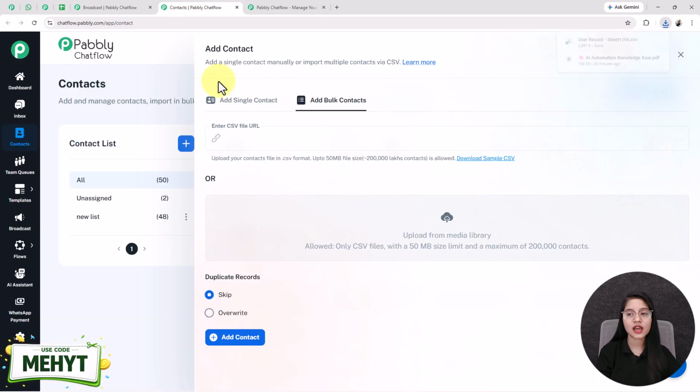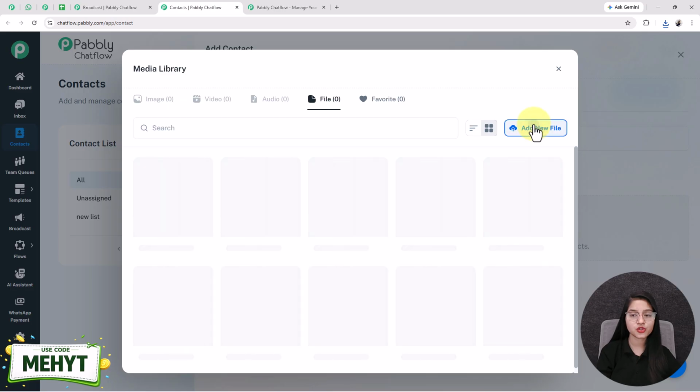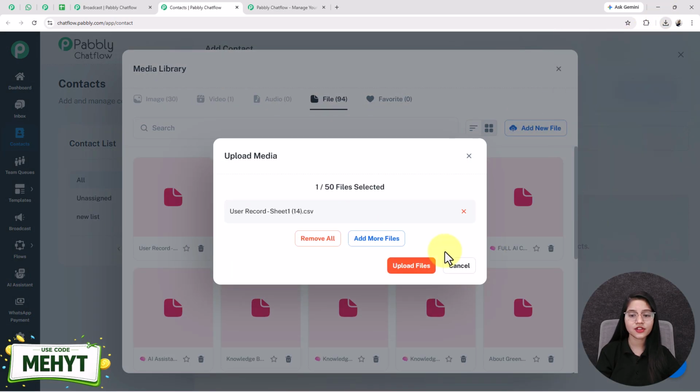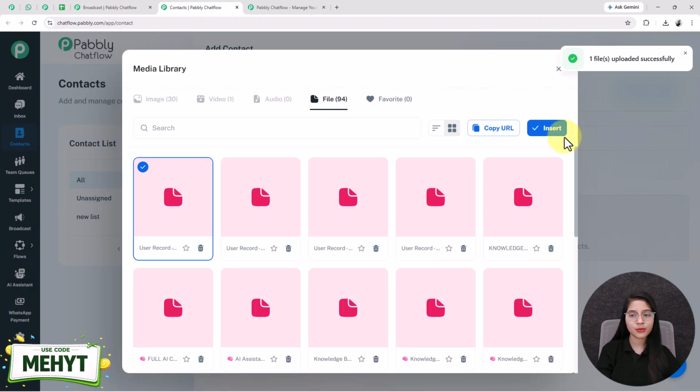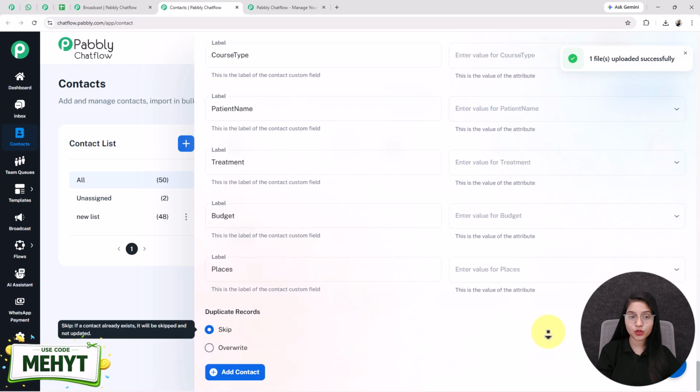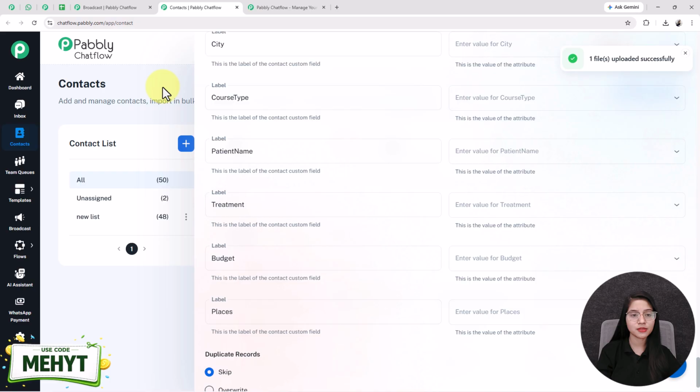Until the file gets downloaded, I want you to know that only CSV files are allowed with a 50 MB size limit and a maximum of 2 lakh contacts. After that, for uploading contacts, you have to click on this option and click on this add new file. Just drag and drop this file here. After that, click on this upload files button. Next, select the same file from here and click on this insert button. So this is how easily you can upload bulk contacts inside your Pabbly Chatflow account.